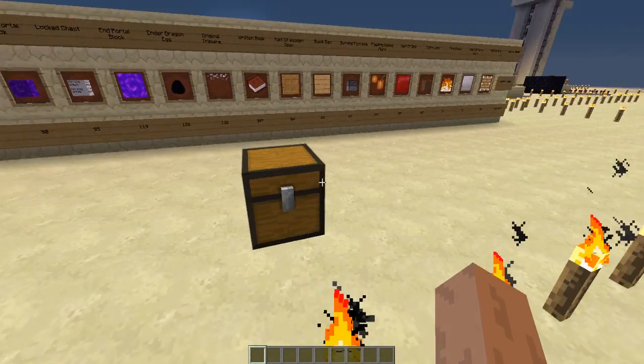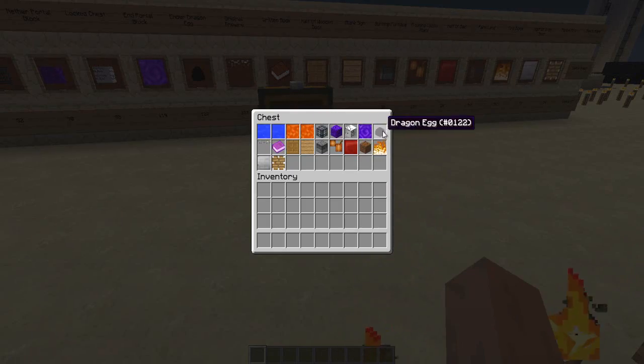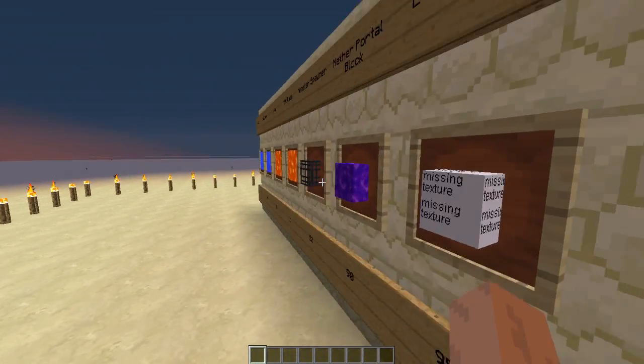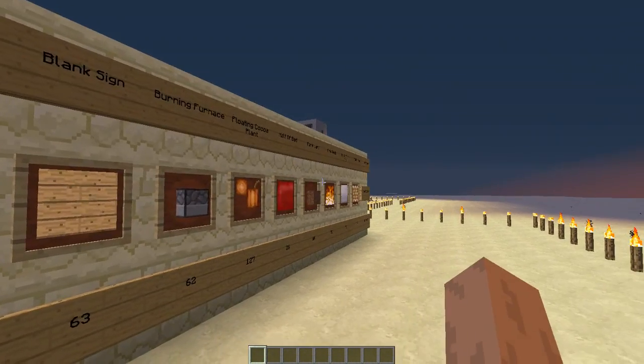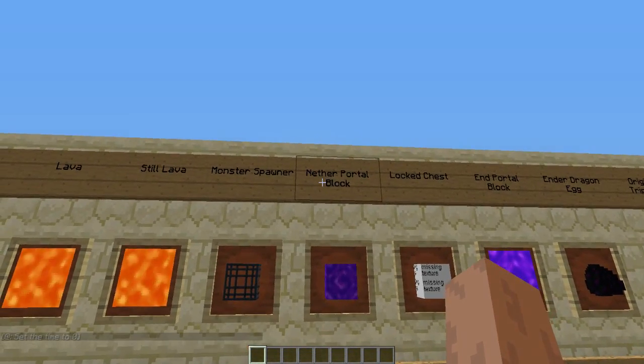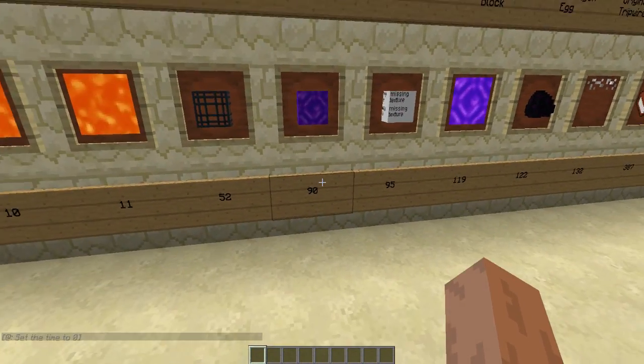So let's get started. In this chest I have all the items, as you can see right here. This is what it looks like in a chest. This is what it looks like when it's 3D-ish in an item frame. I'm going to show you the item's name, the item's image, and the item's ID.